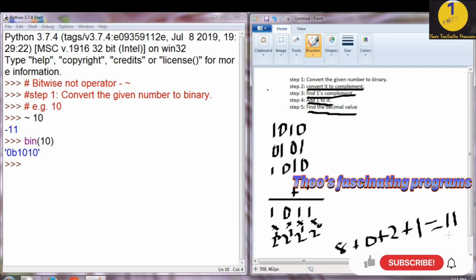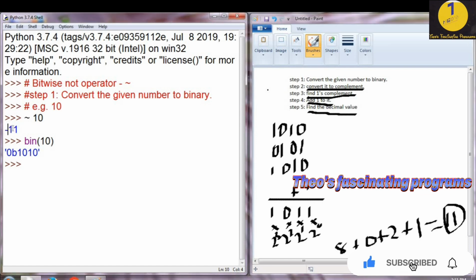So it is a positive number, so we gave it as a not of 10, so you get the answer as a negative number, minus 11. This is how you have to convert your number with the help of a bitwise NOT operator and to find the answer.